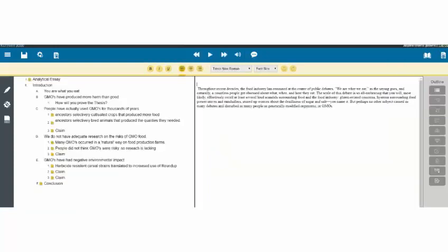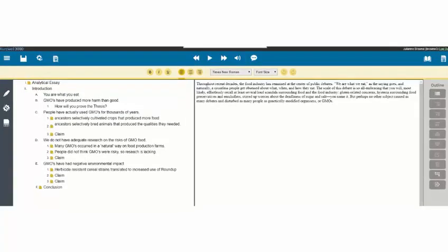You can also go to a split screen, which allows you to make your draft while you're also looking at your notes on the side. I can even listen to my draft to help me catch errors.